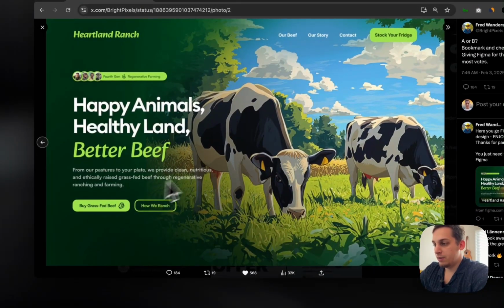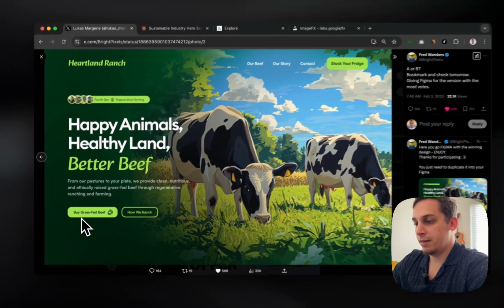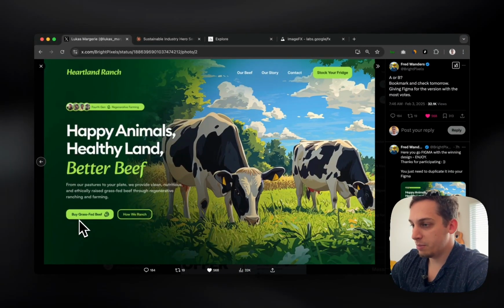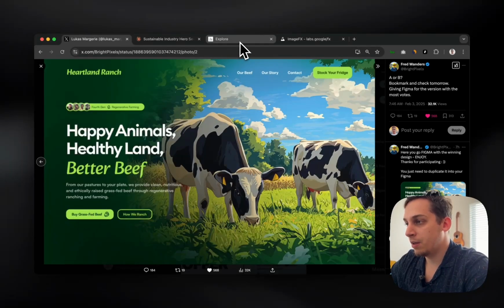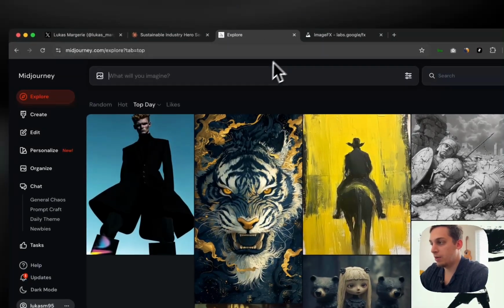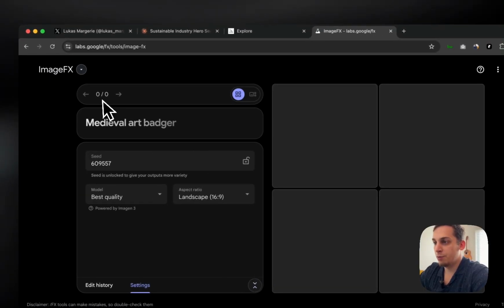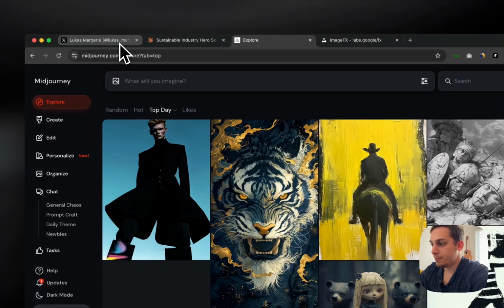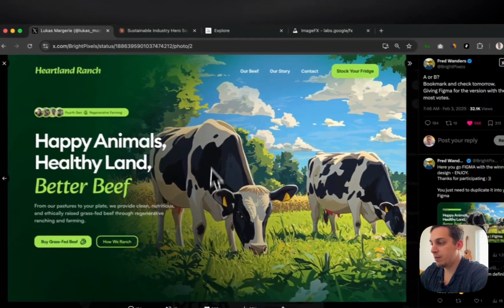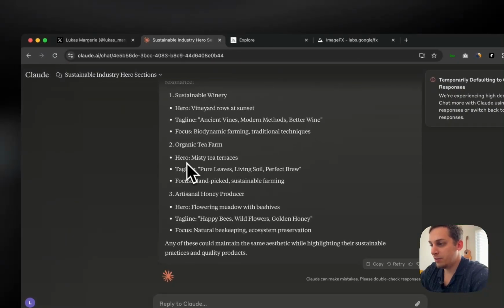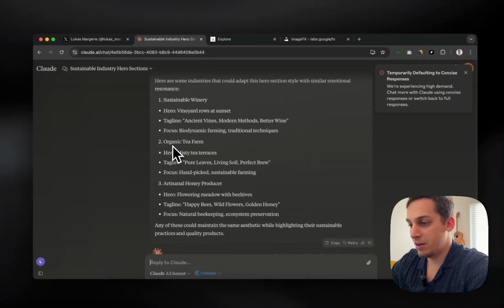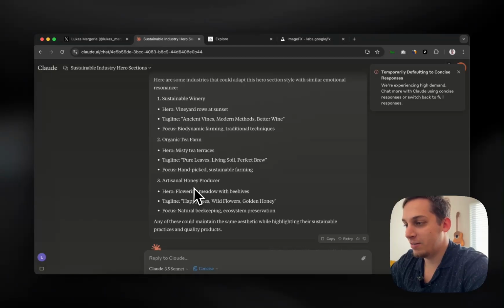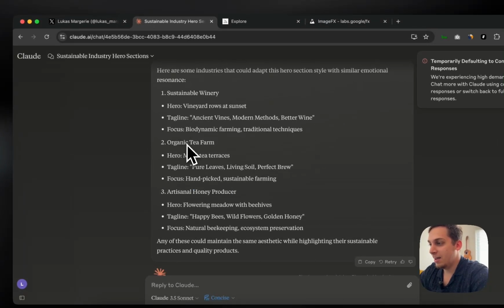But basically what I want to do is something like this in Framer. So obviously we're not going to be copying this. It's going to be quite different in terms of coloring, in terms of the images, right? We're going to be using Midjourney, or you guys can also use this, which is a free image generator from Google. So we're going to be using these AI tools to generate this image, and I also used AI to see what other types of industries we can choose. And there was honey, tea, and wine, right?